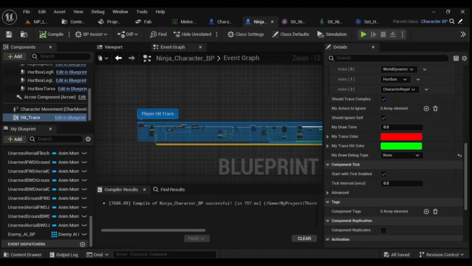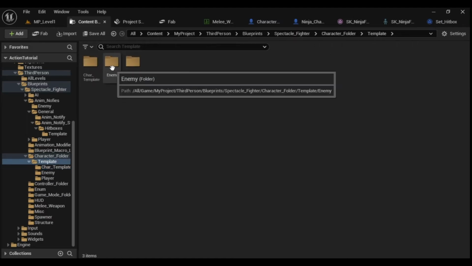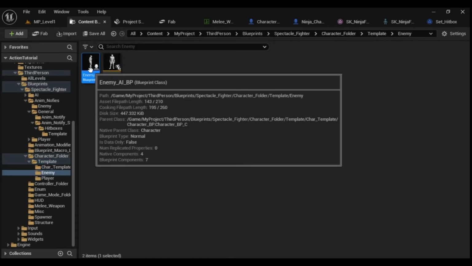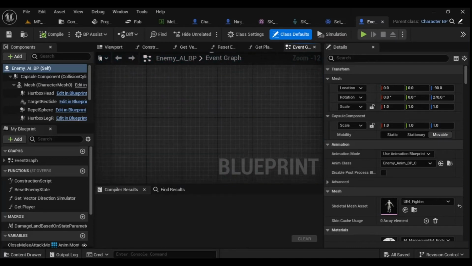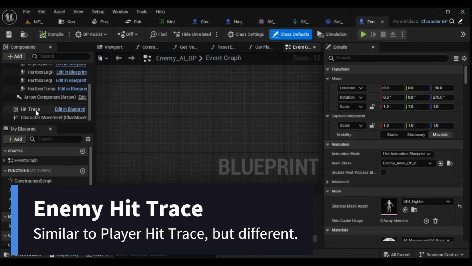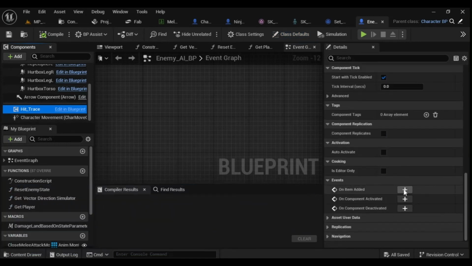Alright, now that I have the player hit trace, I'm going to do the same for the enemy hit trace. I'm gonna go to enemy folder, open enemy blueprint, and I'm going to add on item added.